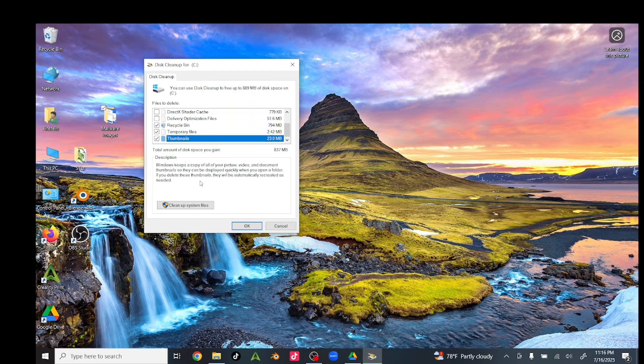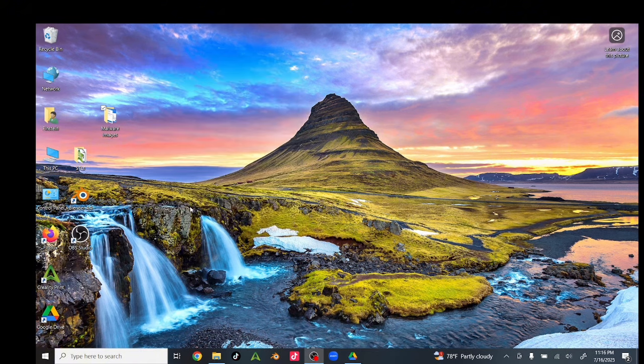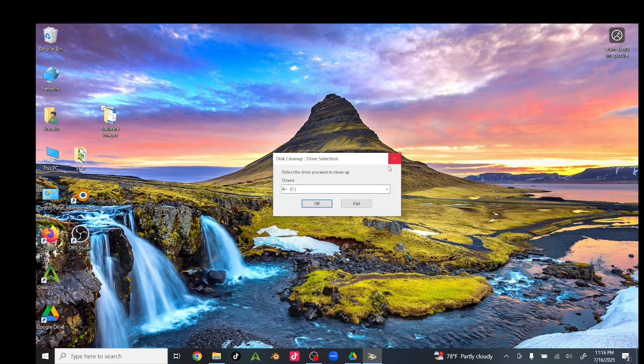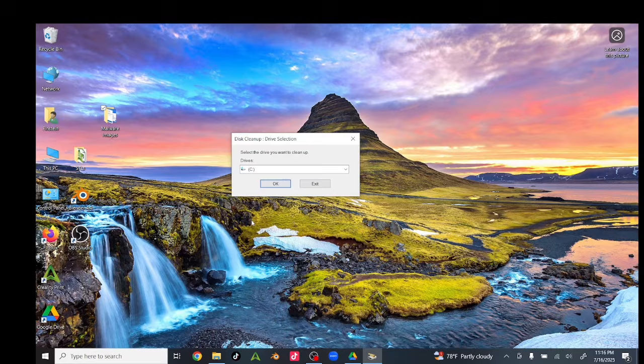And then finally, once you select those, you just click Clean Up System Files. It goes through, cleans them up, and you never knew it cleaned them up. It didn't say, congratulations, it cleaned them up. It just did it, because now it took you right back to the disk cleanup screen where it's right back on C. So at this point, you can just close out.